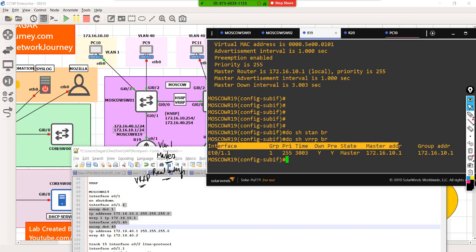Okay, now you can see a few things here. We have the interface, and we have the group getting configured for VLAN 1. We have priority. This is the time for the down interval. Now this is a new component added in the case of VRRP. This actually represents the owner. The full form here is owner.